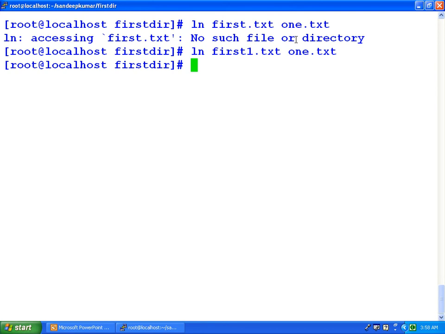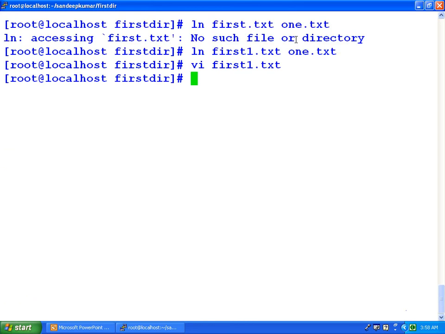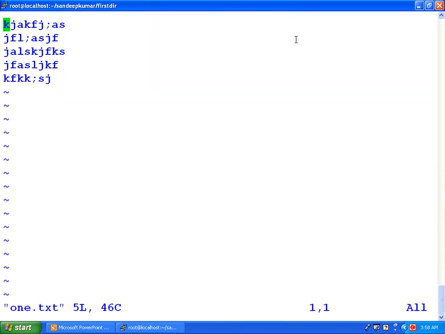Let us see vi first1.txt. So this is the information present in that file. We can open this using the other name, that is the link name which we have just created, 1.txt. So we can see that the same information can be viewed by using two different file names.